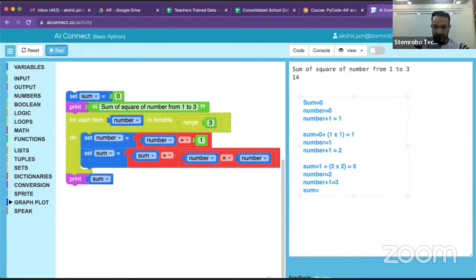So now sum is equal to what is the previous value of sum? The previous value of sum is 5. Okay. So 5 plus number into number. So 3 into 3. And what do I get? That gives me the answer as 14.